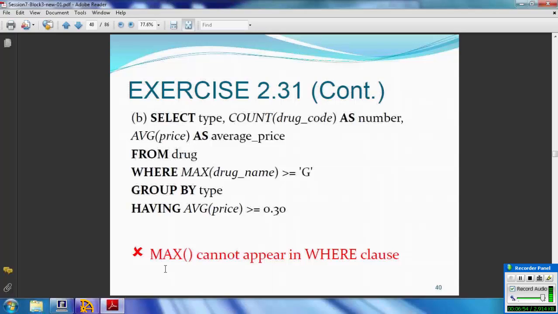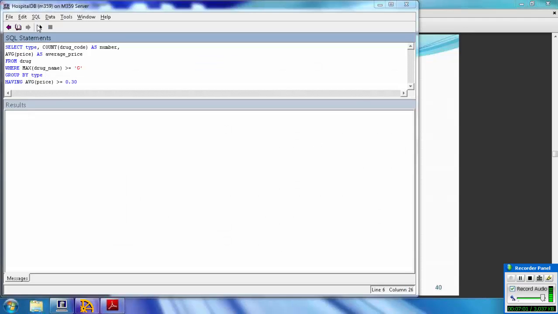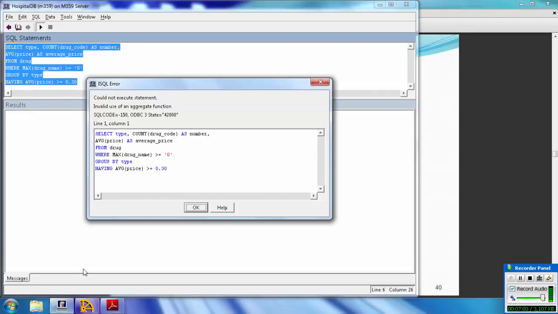So this query is not a well-formed one. Let us run it and see what the mistake is. Could not execute statement, invalid use of an aggregate function. So the aggregate function is used here along with the where clause, which is not allowed in SQL.